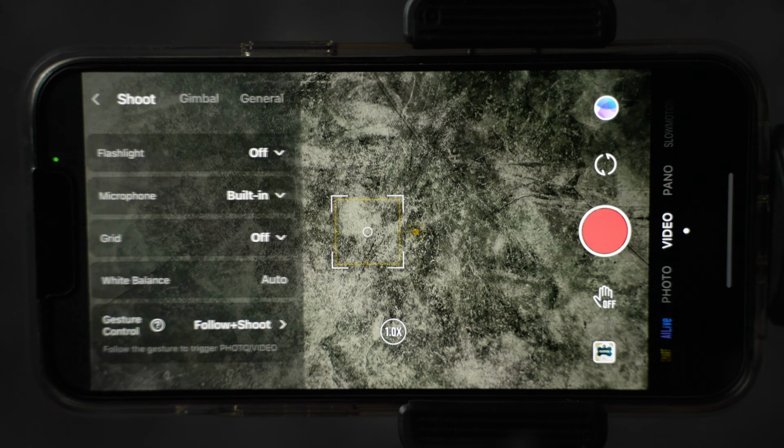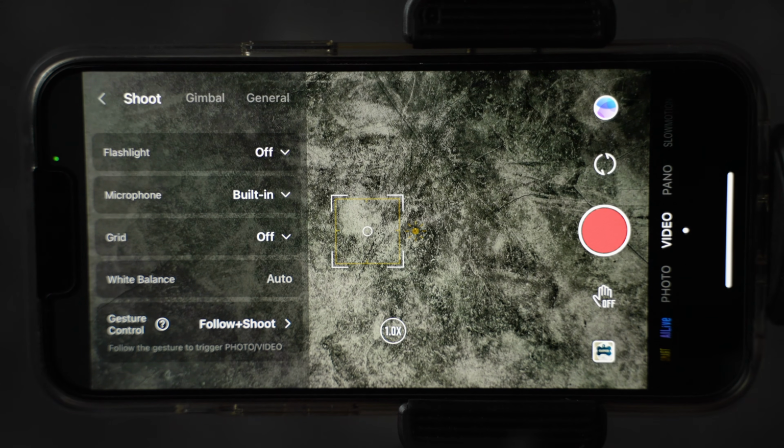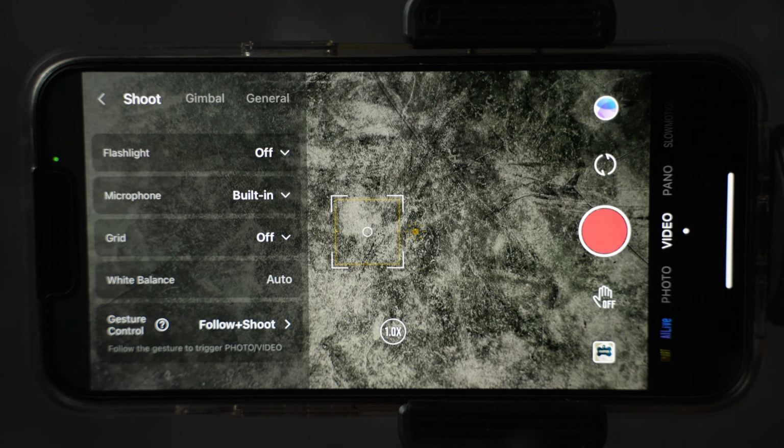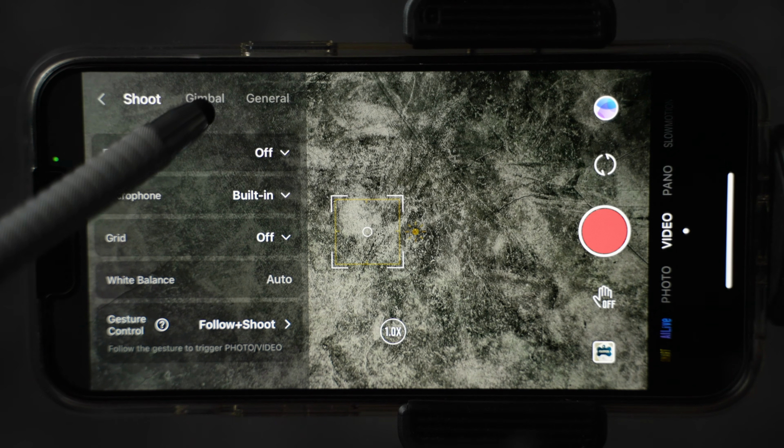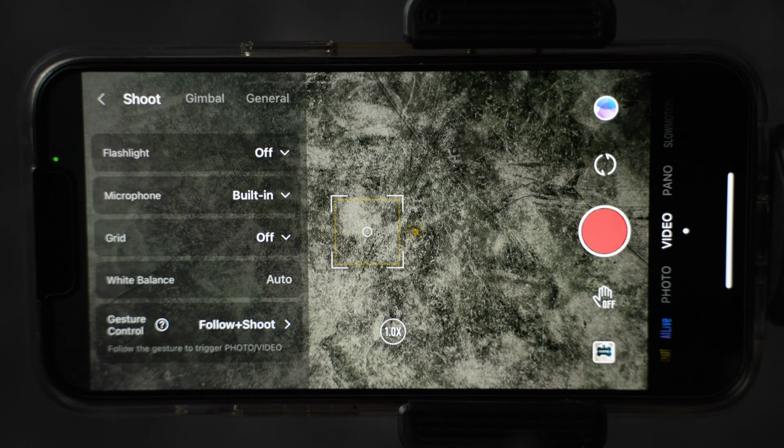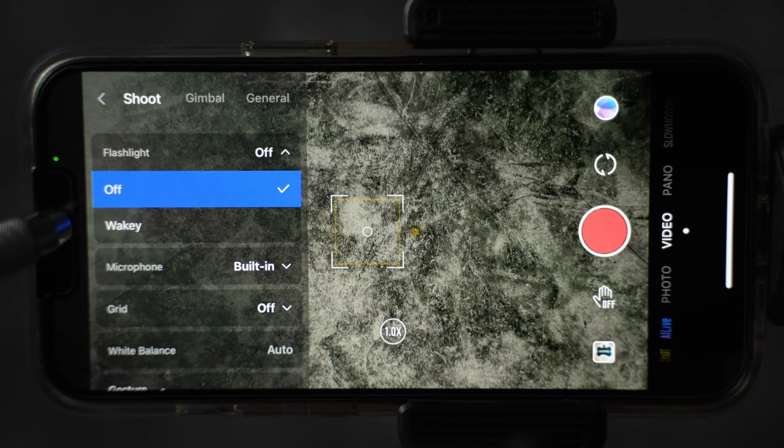Let's hit the three dots icon, which will take you to settings. You will have three options at the top: shoot, gimbal, and general. Let's start with shoot. Flashlight is off. You can enable continuous video light on your smartphone here in case you need it.